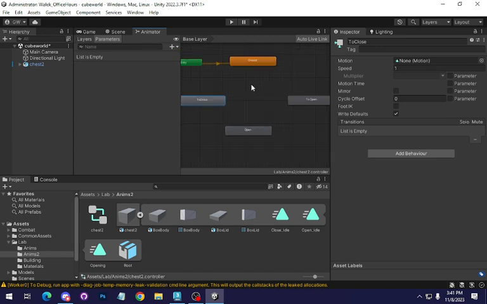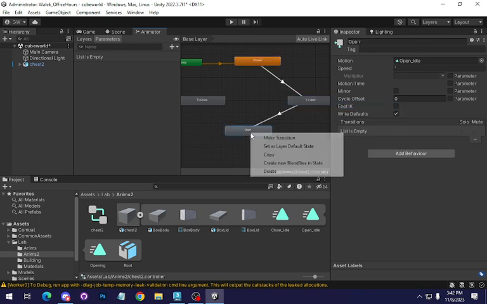All right, let's talk about the animation. On the close state, we're just going to use the close idle animation. The opening state is going to use the opening animation. The open state is going to use the open idle. And then the close state is going to use the open animation, but in this case, we're going to use a speed of -1, so it's going to play in reverse. Essentially, we're going to make a transition to each of these states, so it's going to basically go around.